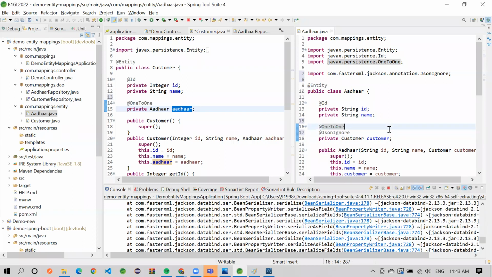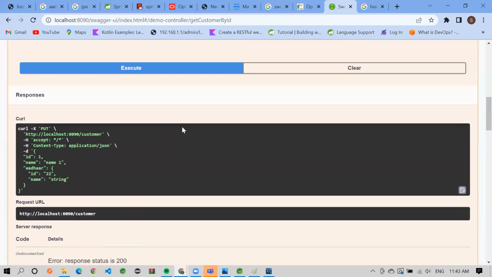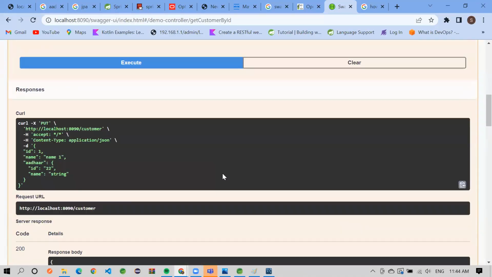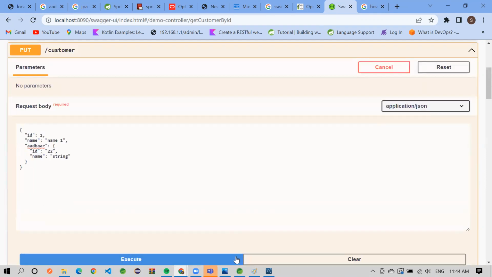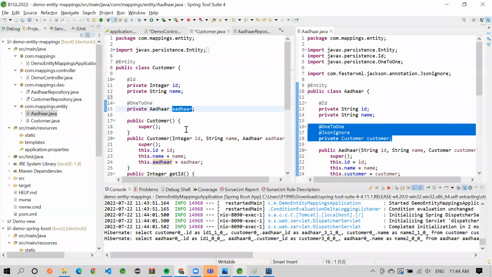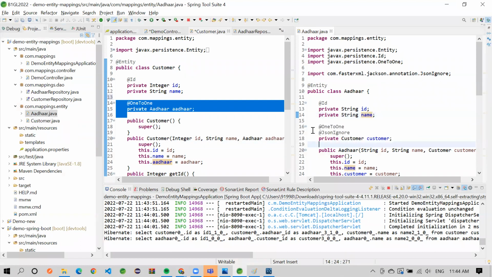Okay. So this is needed whenever you go for bidirectional mapping. If it is unidirectional mapping, this situation will not come. Right, guys? So guys, let's execute the same thing and see what happens. Perfect. Guys, is this okay? Yes. Okay, that's okay. So guys, what we learned: one-to-one mapping, and also we learned bidirectional mapping.